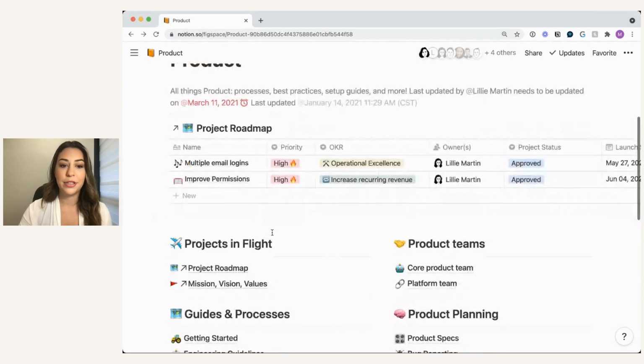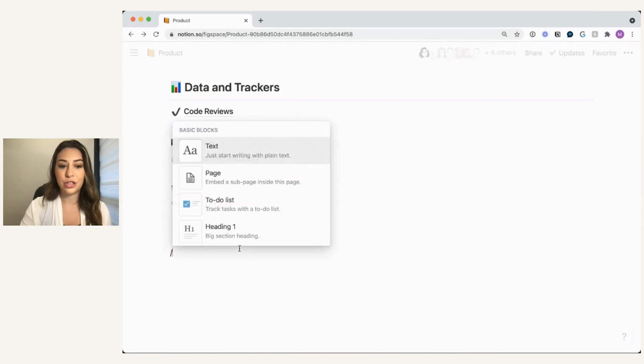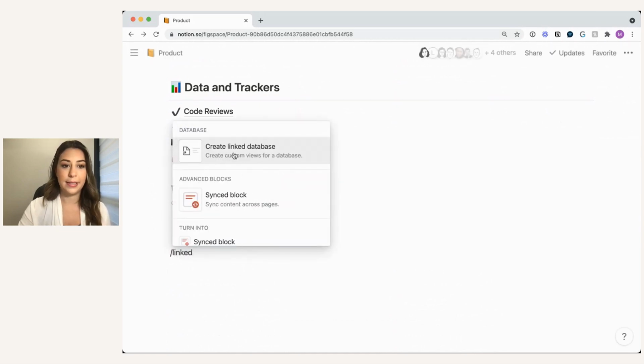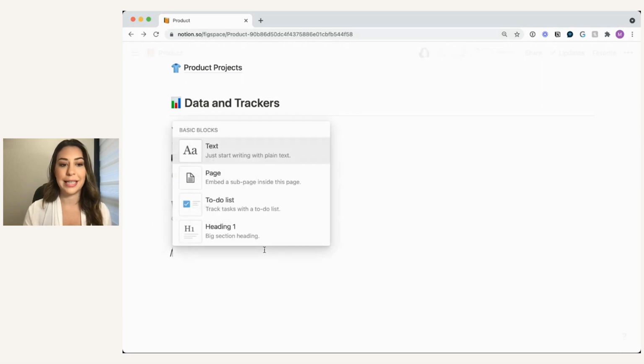And so as a reminder, this is possible through something called linked databases. You can type slash linked database, and Notion will ask you to name the database that you want to embed and pull through here. So it's a really quick and easy way to do it using our slash command menu.